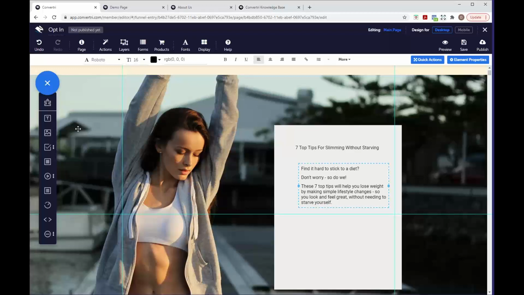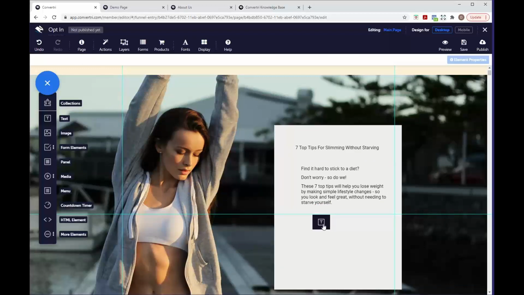Okay, so lastly then, what we need to add is just a little prompt here, again using another separate text element, just to remind them to enter their details below. And finally, add just a little message to let them know that we're never going to spam them.